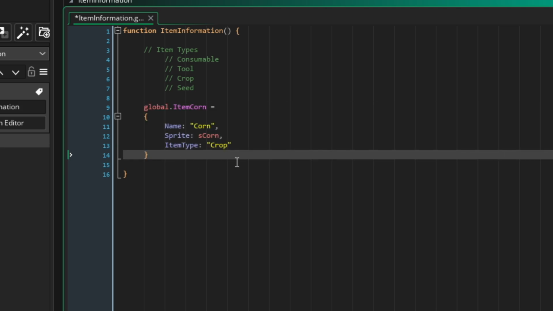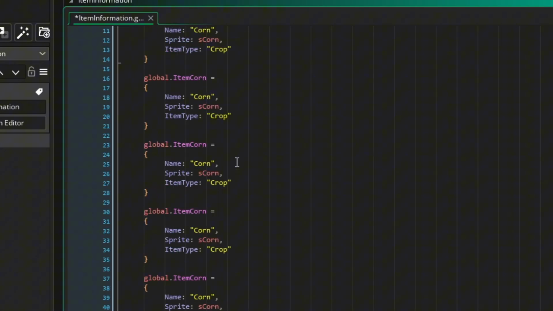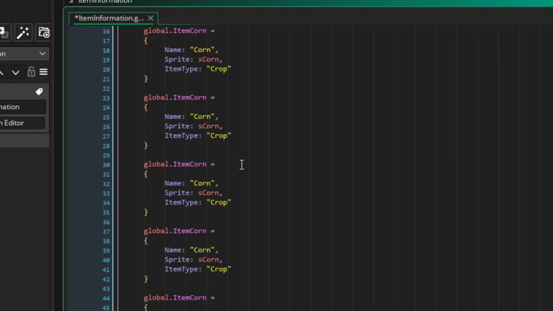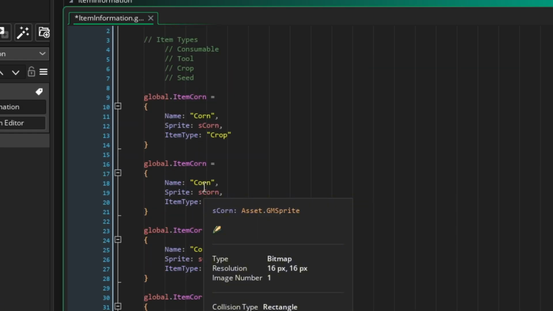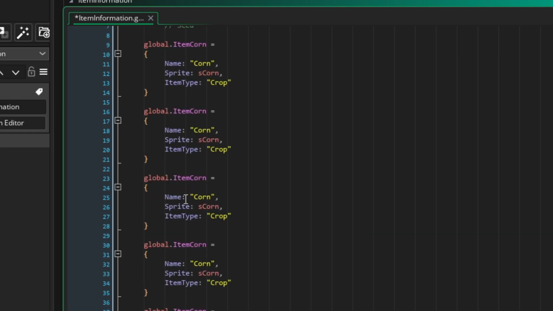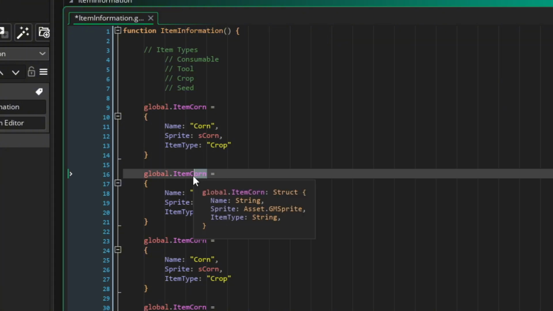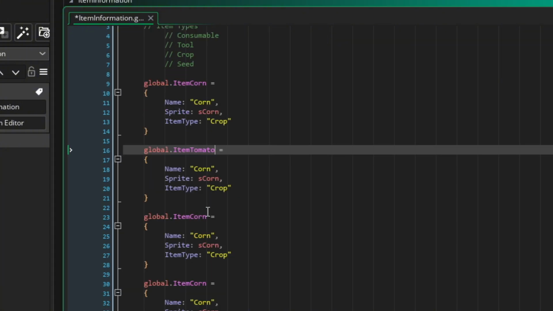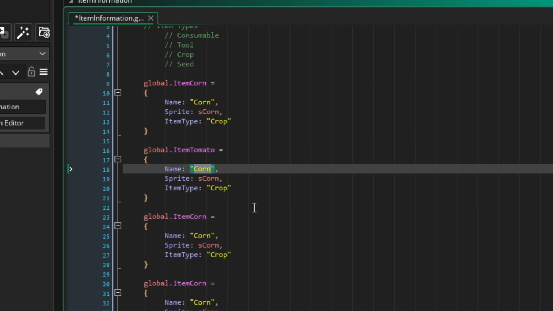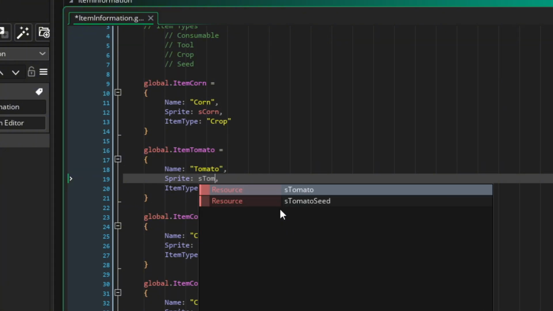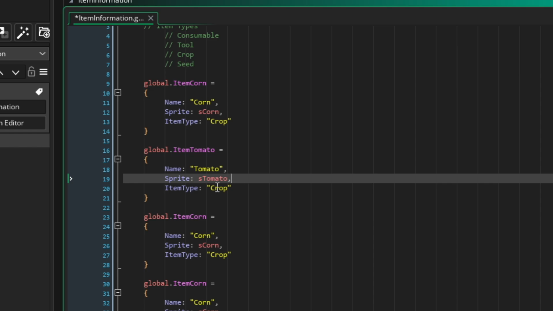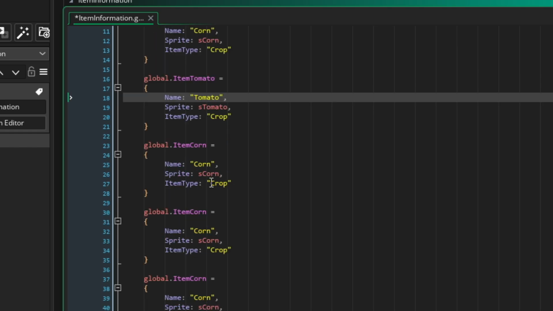Now we're just going to copy this a total of 7 times in my case. I lost count. Uh-oh. Okay, there we are. Now, we have corn, and then we need tomato, which is going to be name tomato, S tomato for the sprite. So again, that's the image, and this is also a crop.